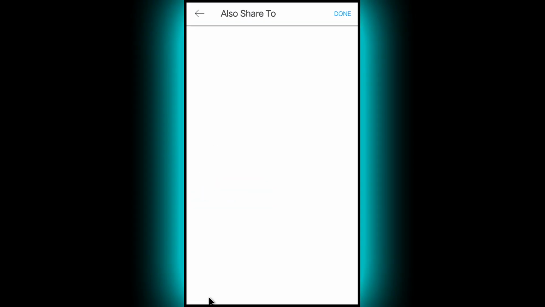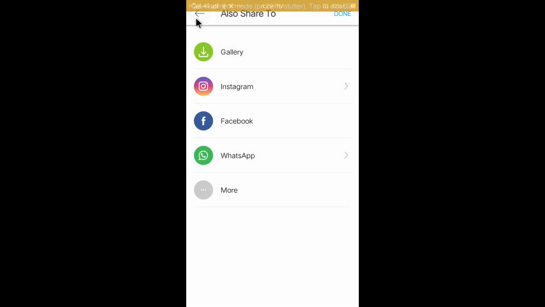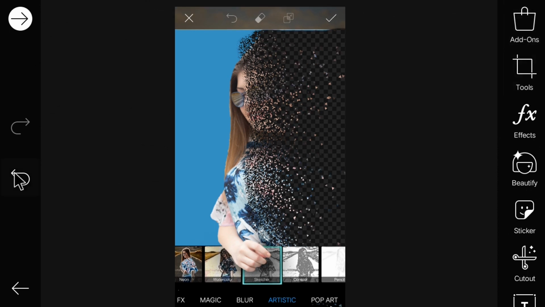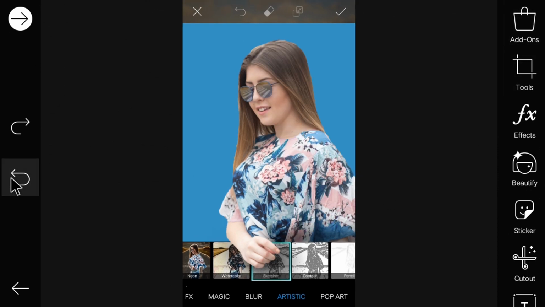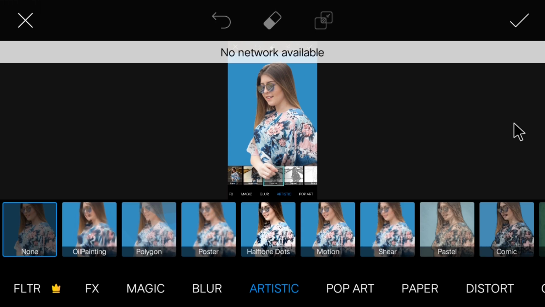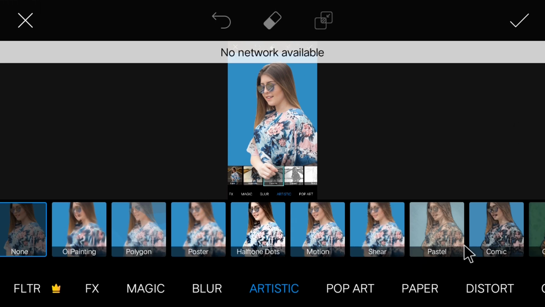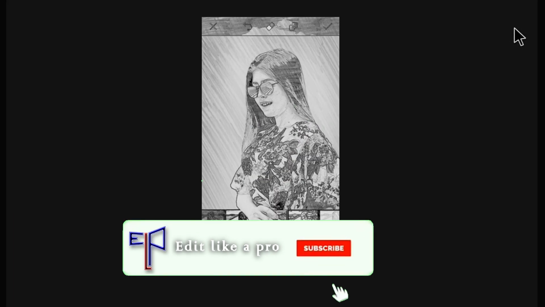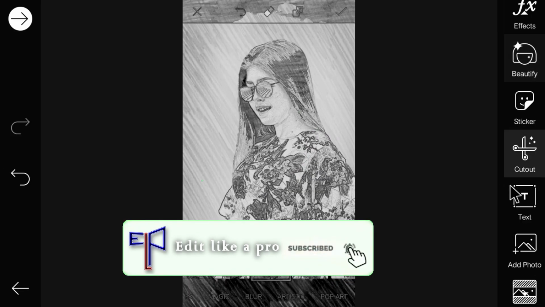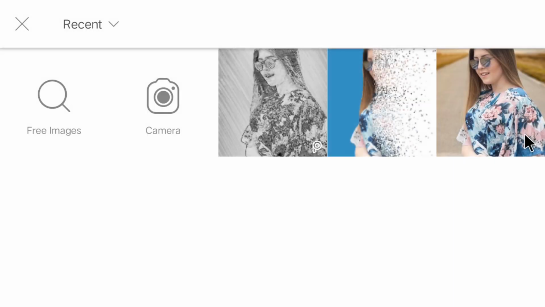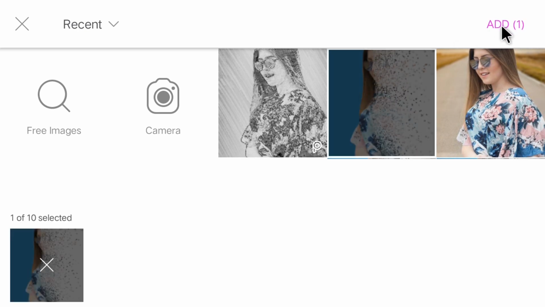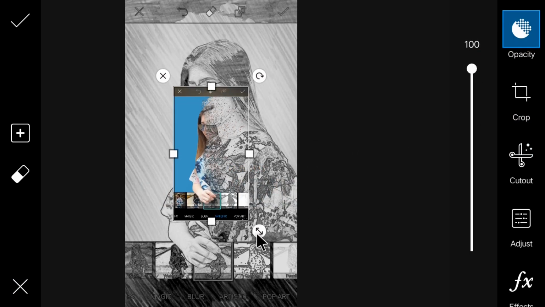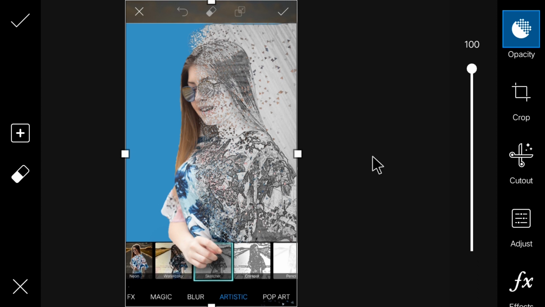Save this PNG image and go back to edit using back arrow. Undo the edits. Import that dispersion PNG image.